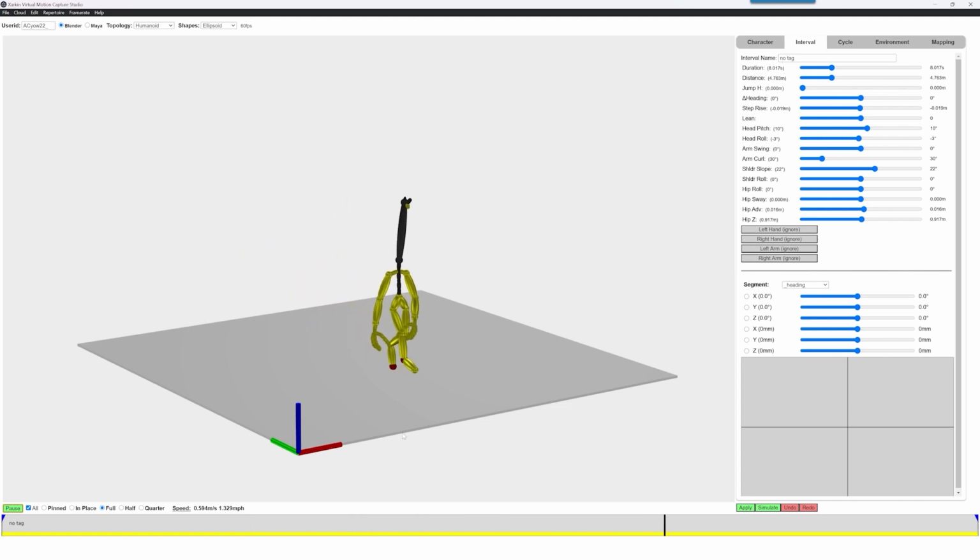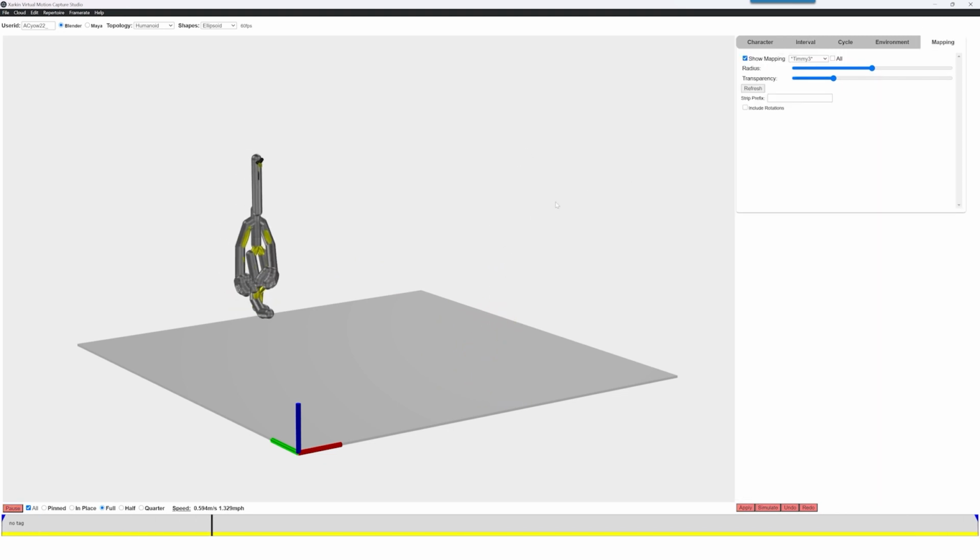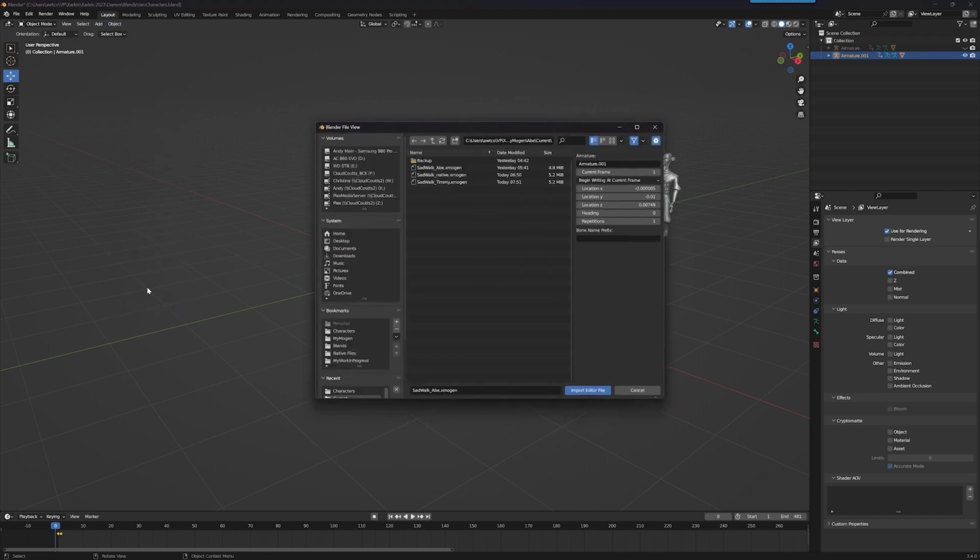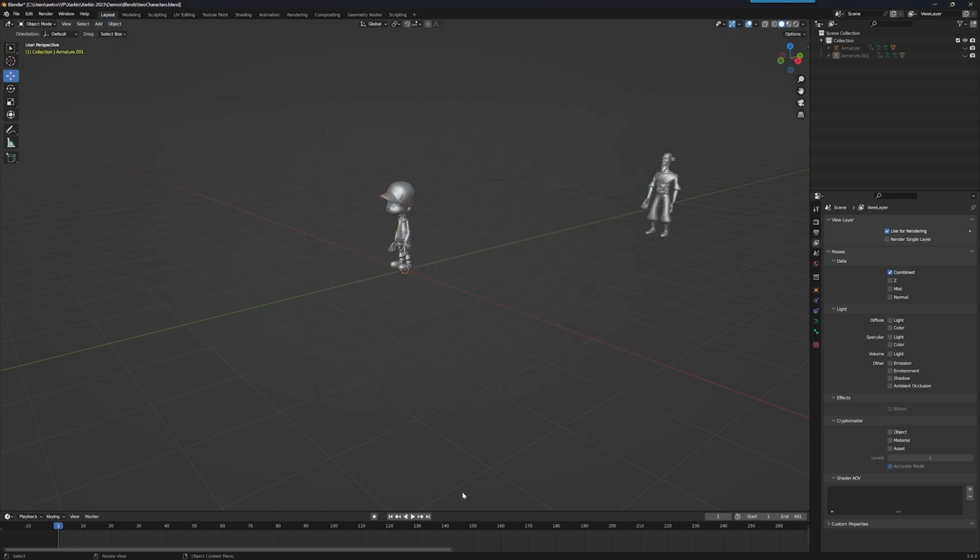Once the motion has been generated, we can simply play it in Xarkin Studio. After turning the mapping on, we can adjust the radius and transparency to have a better view of the motion. Once we're satisfied with the result, we'll save this as a map motion sequence for Timmy. Heading back to Blender, we import the motion sequence and we apply it to Timmy. Once applied, we now play the motion for both characters.